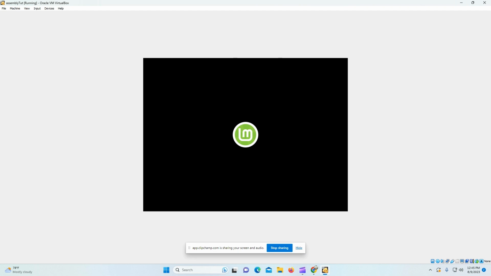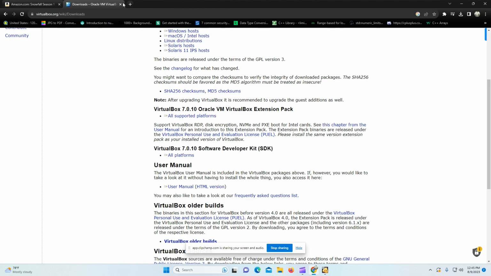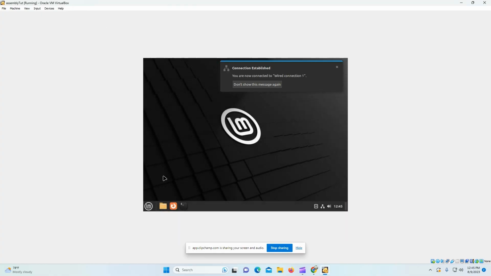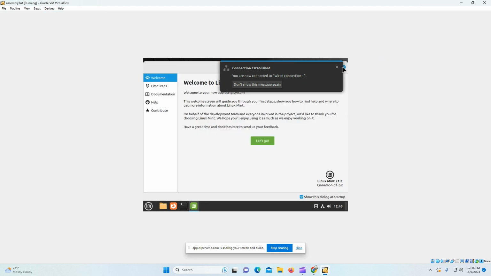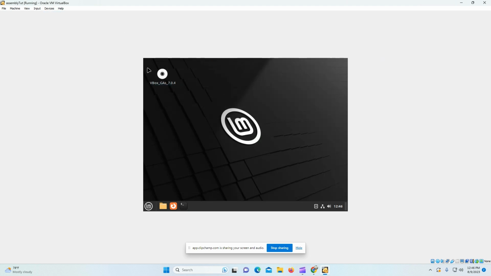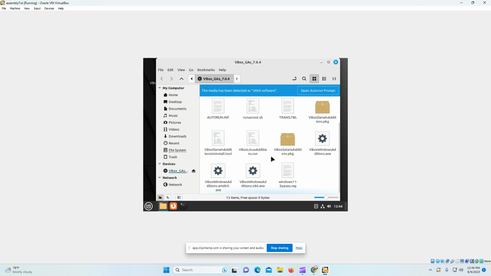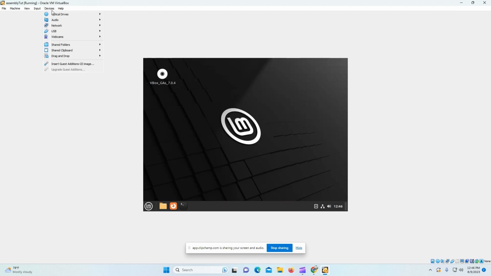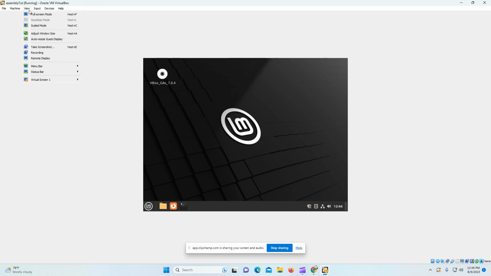Just wait for it to load. And then you're gonna do devices, insert guest image, and I believe, oh, it's already here. So we can just double click this, and actually, I believe we could just make it full screen right now. No? Okay.